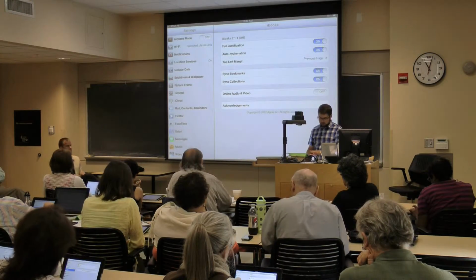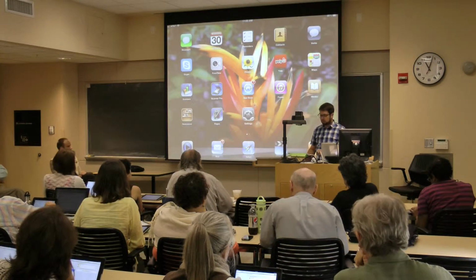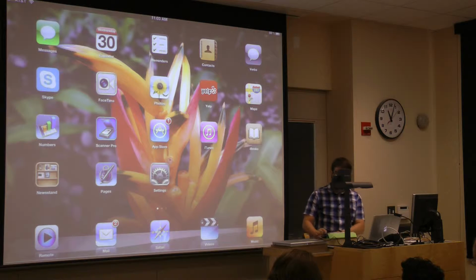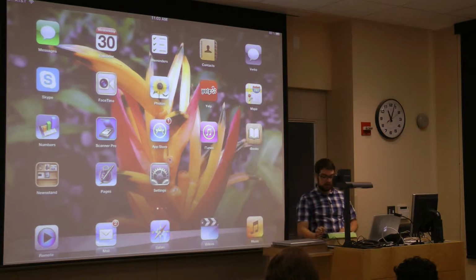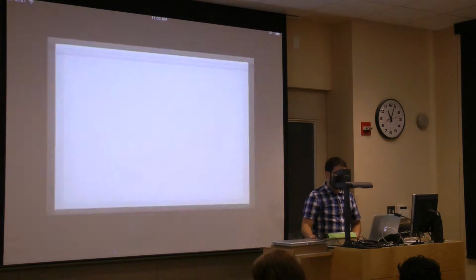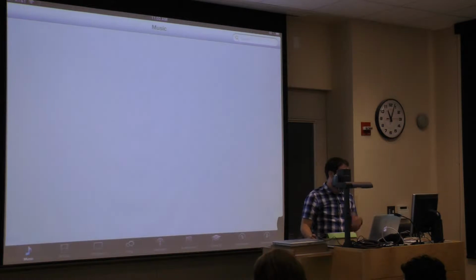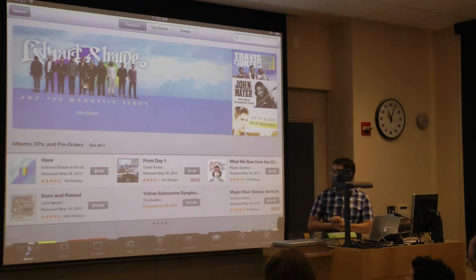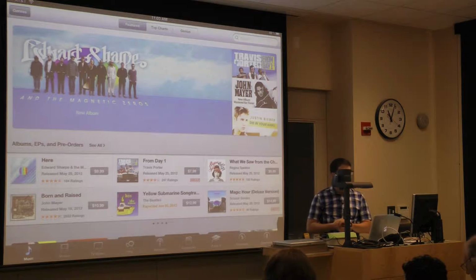I'm going to go back to the home screen now and just briefly touch on the other kinds of stores that are on the iPad. So right next to the App Store, I have an iTunes icon. It's an iTunes store like you have on your computer. You also have the App Store on your computer too, but here's where you would purchase content like music, movies, or TV shows to watch on your device.